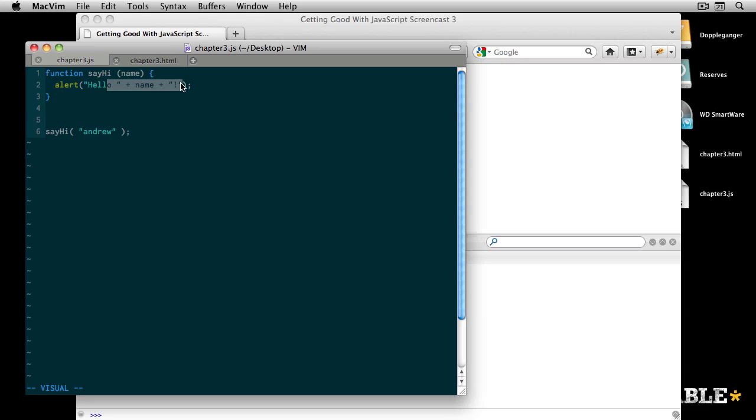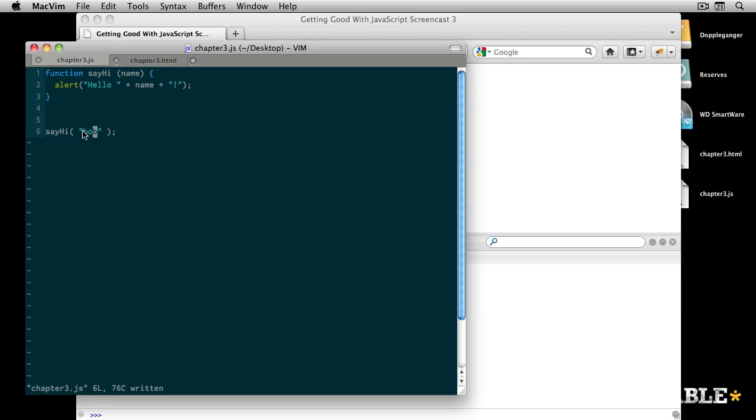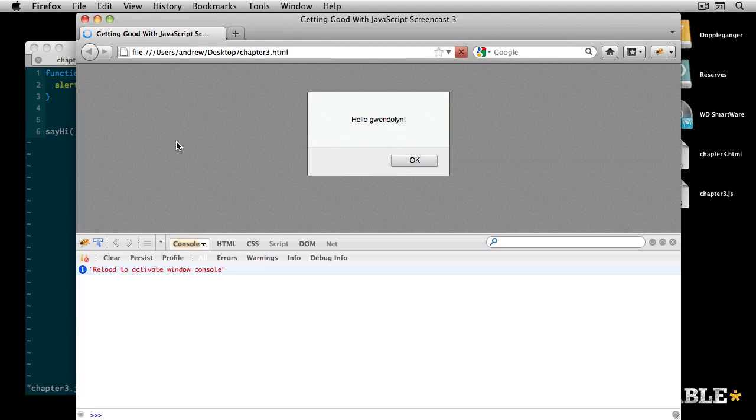But we don't have any control over that. We can pass in different names here. For example, I could change this name to Bob. Rerun this, and we get hello Bob. I could change it to another name, for example, Gwendolyn. I don't know if I spelled that right. And we could get hello Gwendolyn, just like that.